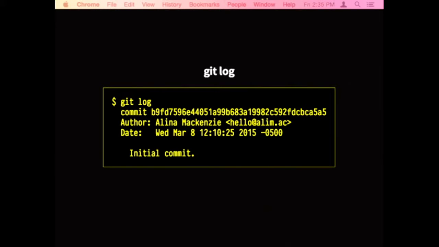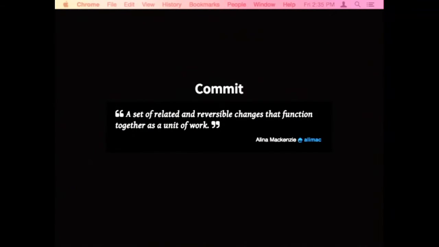Let's look at the commit a little bit closer. So what is a commit? I have this quote by me, actually. A set of related and reversible changes that function together as a unit of work. And the reason why I quote myself is because it is actually up to each of us, each of you and me, to decide what goes into a commit. Git will not tell you that, oh, this is enough or this is not enough for a commit. You have to decide how much work you want to put in a single commit. And a single commit could be just a one-line change. It could be changing thousands of lines.